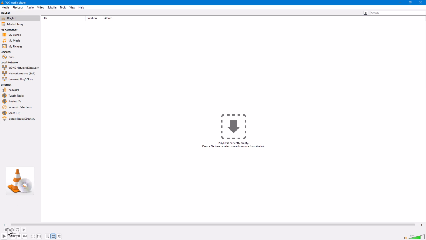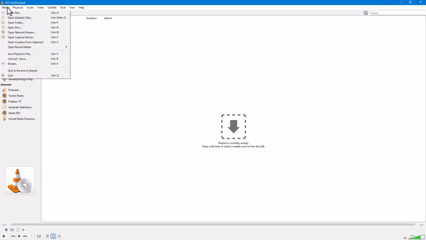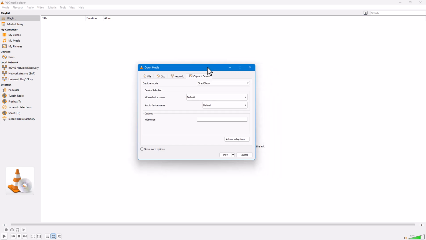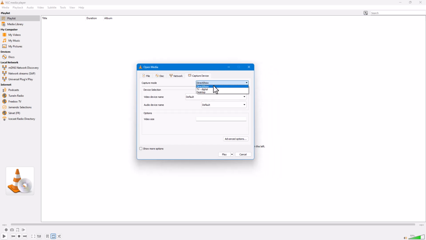So now in order to access what I'm seeing from my webcam, I'm going to go to Media right here, and then go over here onto Open Capture Device. Once I do that, over here in capture mode, I'm going to select Direct Show, and here in the device I'm going to choose my webcam.